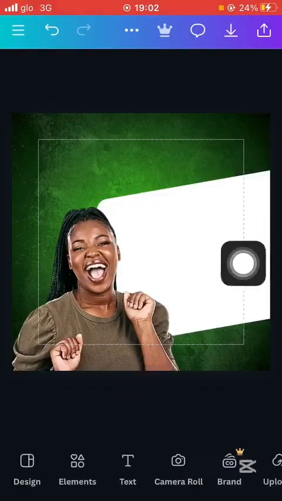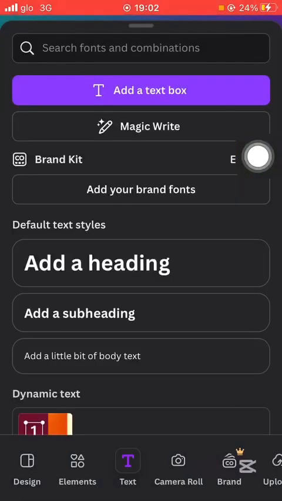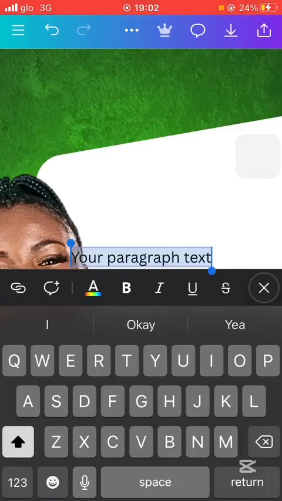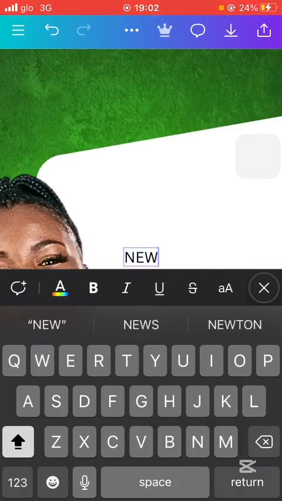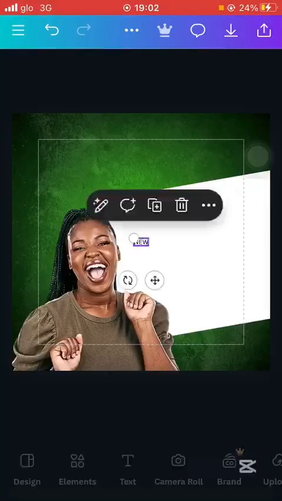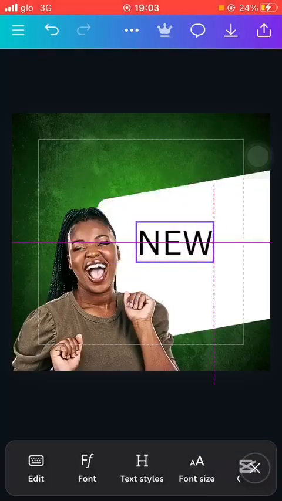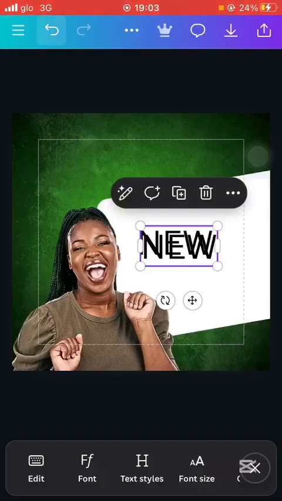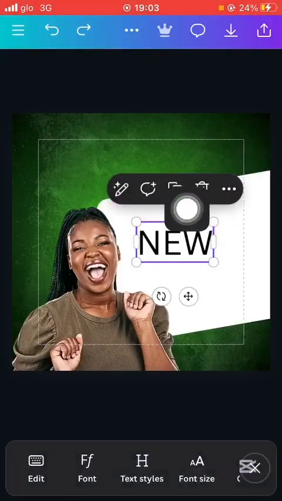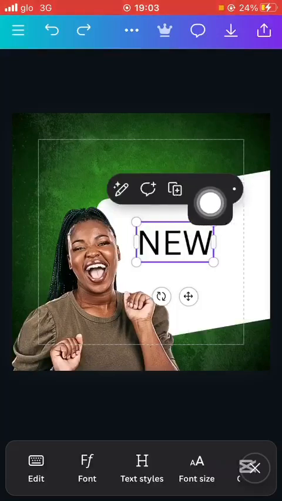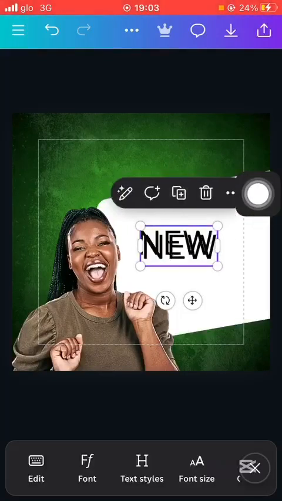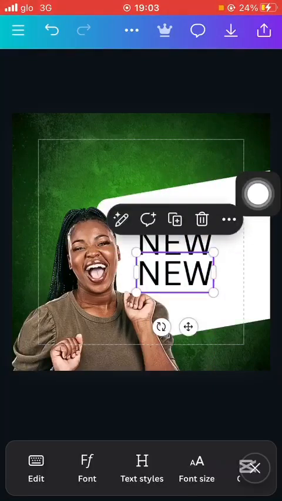So you go to text, then you add a text box. Then you can write new month, or just new. I'll be doing it separately. New. Then I'll duplicate this. This is how I duplicated it. You see this icon that looks like copy, close to the delete icon. Once you click on this one, you'll be able to duplicate your text without writing another one. So it helps you to be fast and accurate. Then I'll edit this and type month.